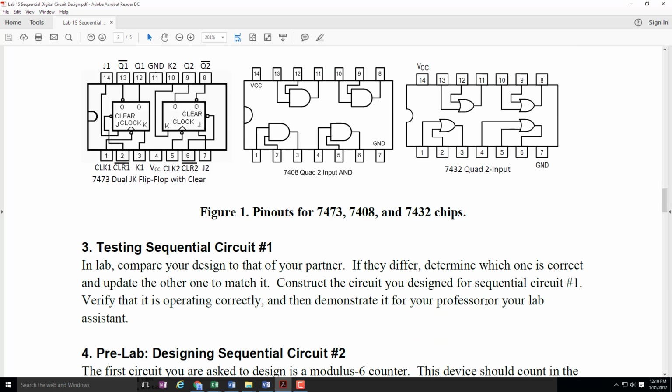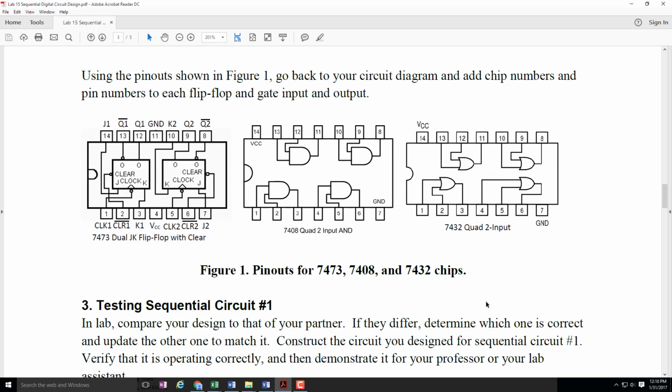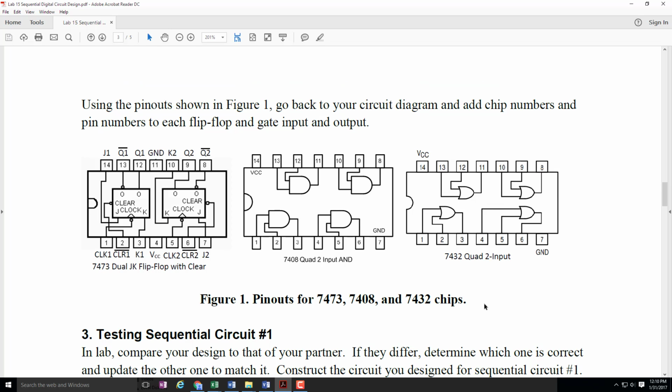Now, the next thing you're going to need to do is go back to the previous figure, the one that you just drew, and add the pin numbers. So, for example, when you showed the first flip-flop, the J input will be pin 14, and the K input is going to be pin 3, and the Q output is going to be pin 12, and the Q bar output is going to be pin 13.